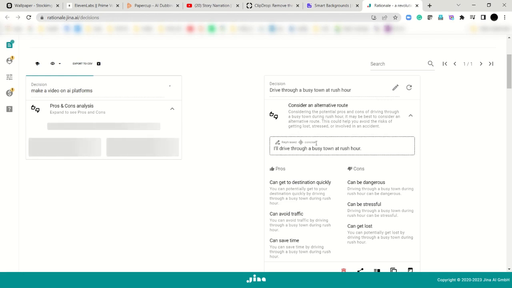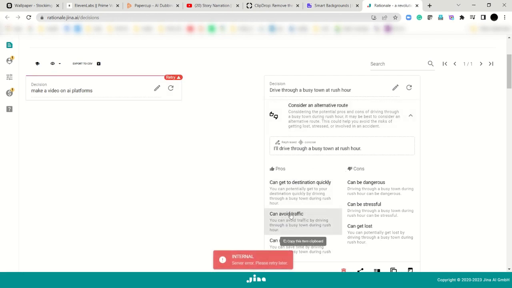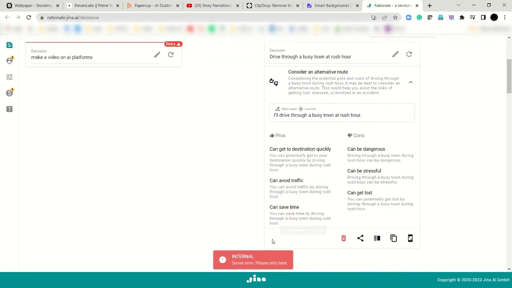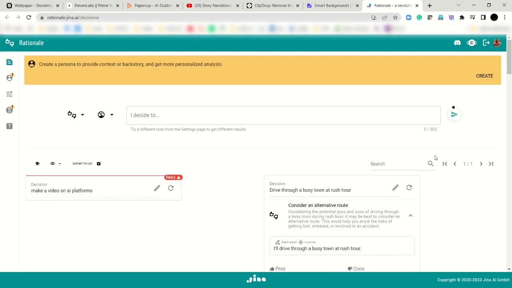Here's another one that's already been done. Drive through a busy town at rush hour, and it says to consider an alternative route. And the pros and cons. So apparently there's a server error, so we can check out this one. So it gives you a pro-con analysis for using an alternative route, which says can get to destination quickly, avoid traffic, save time, however you may get lost, it can be stressful and it can be dangerous at times. So again, AI helping you out in decision making.